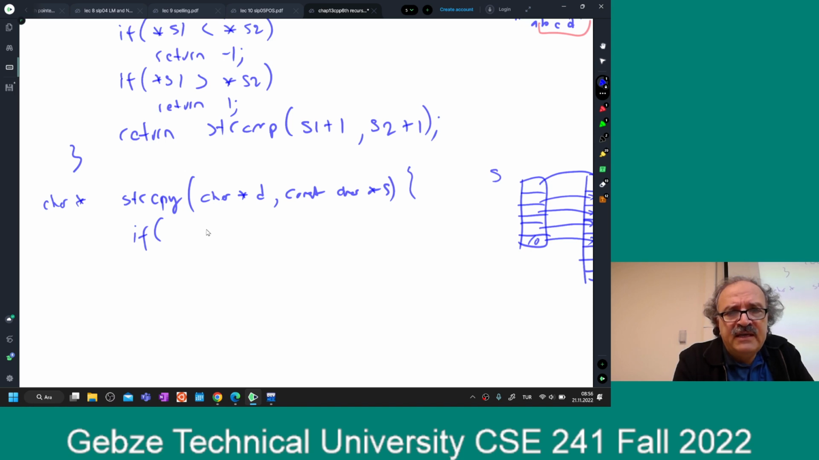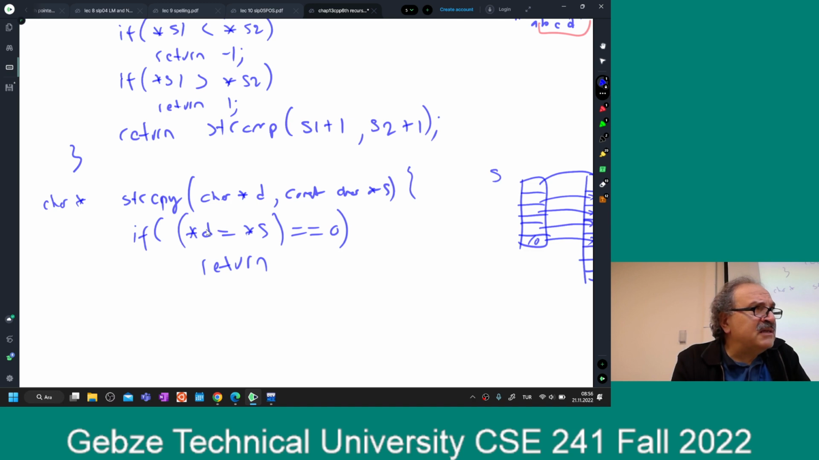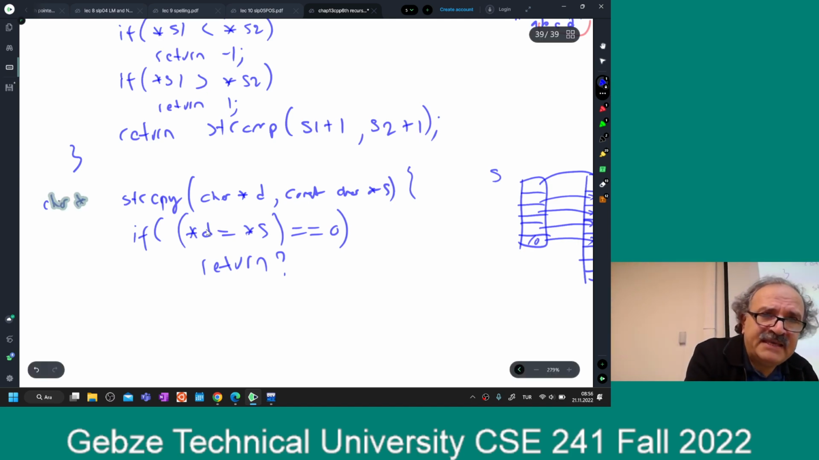Let's assign *d = *s. I did this assignment. If whatever I assigned is equal to 0, then return. What did it say? It says return a pointer to the destination. But if I return a destination here, let me make this a question mark. Maybe, to keep it a little bit easy, let's make it a void. I just return.